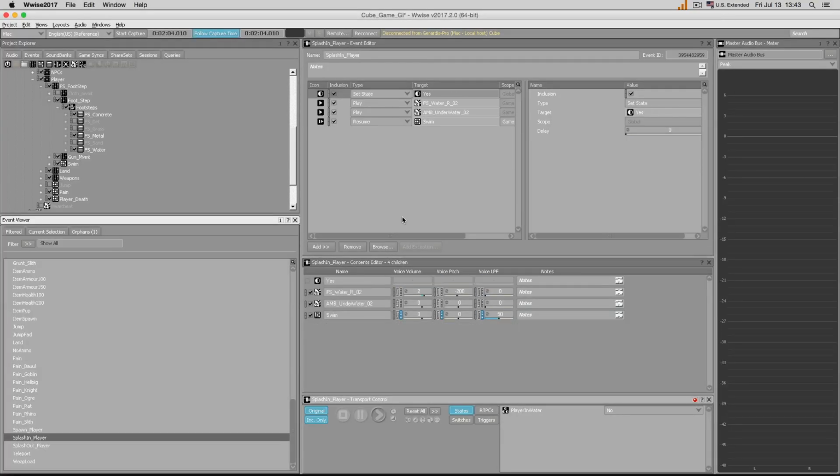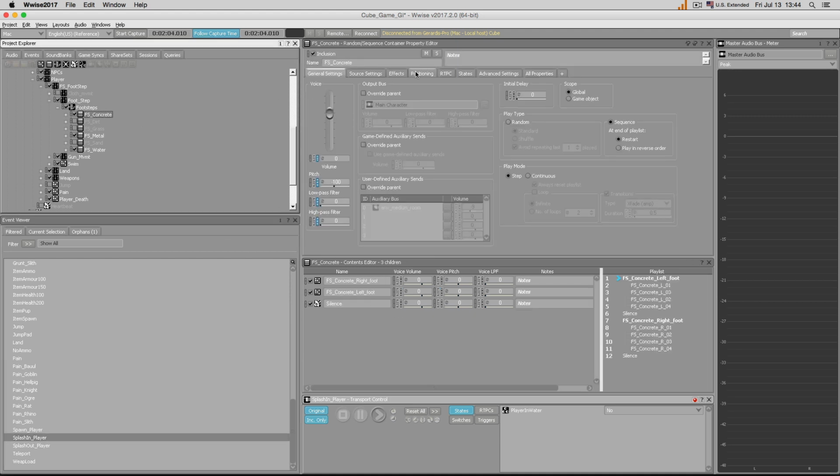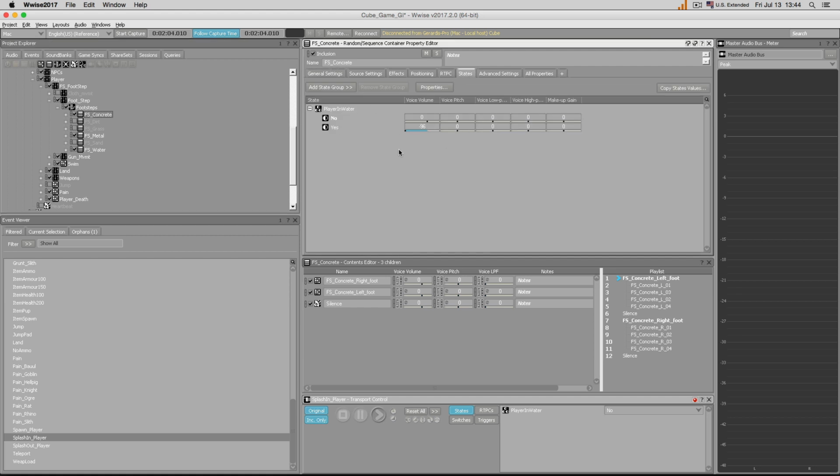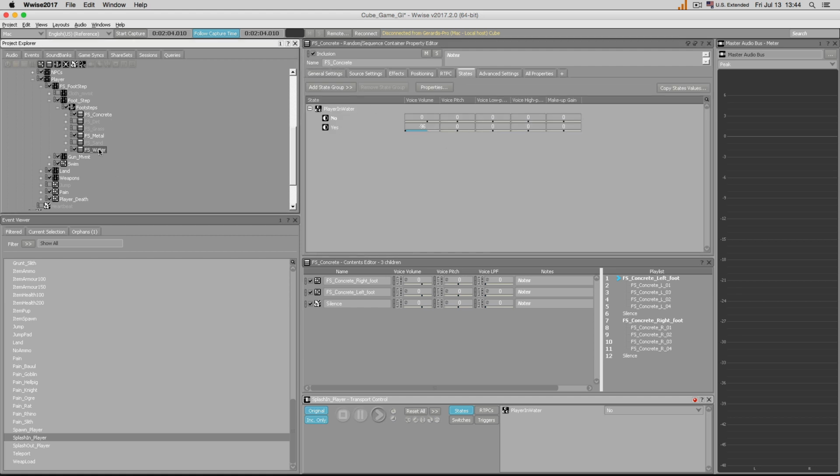When the player got into the water, I used the game event splash in player to trigger an underwater sound. And for the player swim, I applied the game state player into the water to turn off the default steps and activate the footsteps in water.